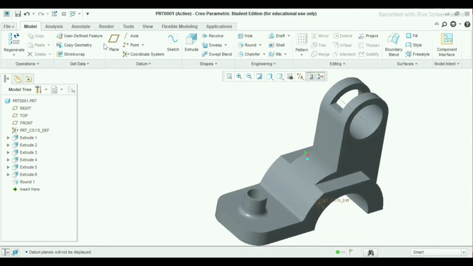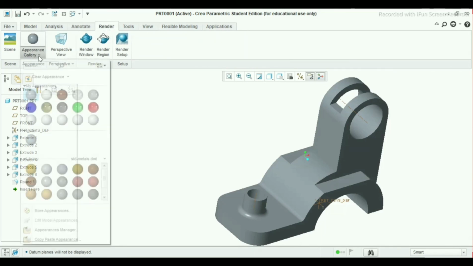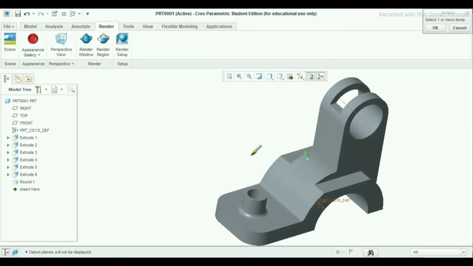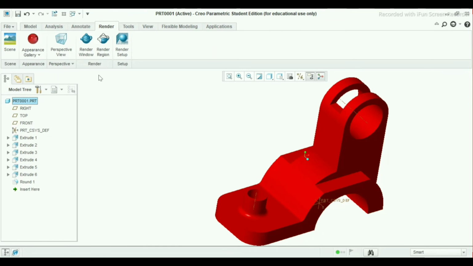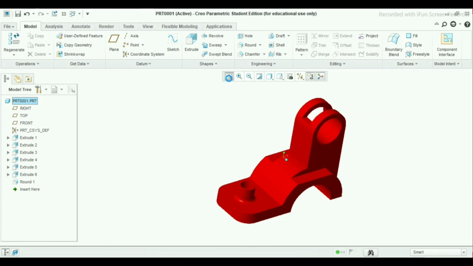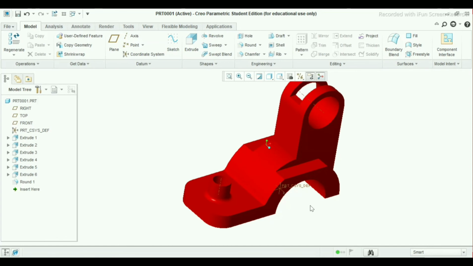To give any color in Creo to our model, go to render, take here appearance gallery. I will prefer red color in our whole model. Select the part here in feature manager tree to give the color to the whole model. Click OK. Now our model has been completed.